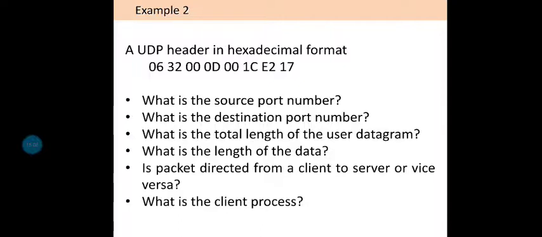So from this, now you need to compute what is the source port number, what is the destination port number, what is the total length of the user datagram, what is the length of the data, is a packet directed from client to server or vice versa, and what is the client process. How it is answered for the problem, in a similar fashion you try to compute the solution for that. This exercise I'll give to you.